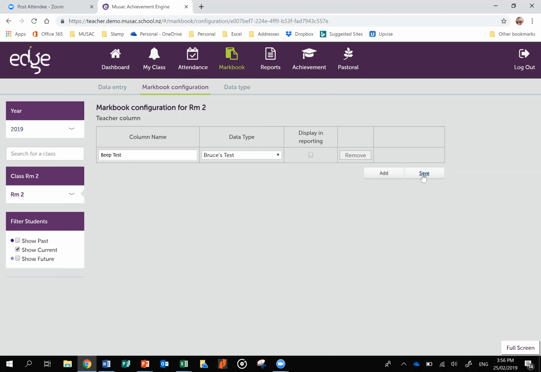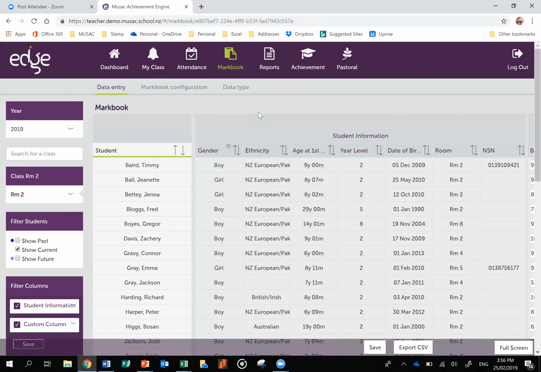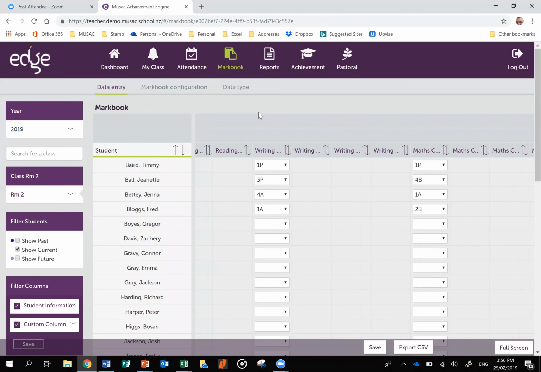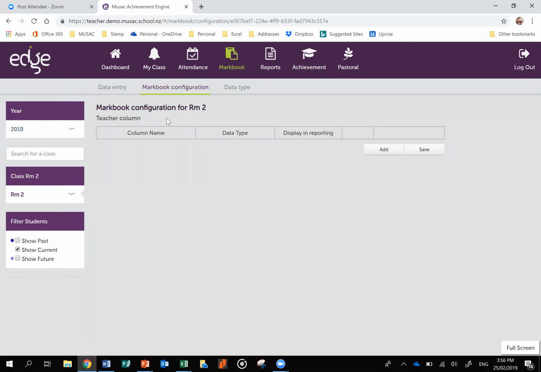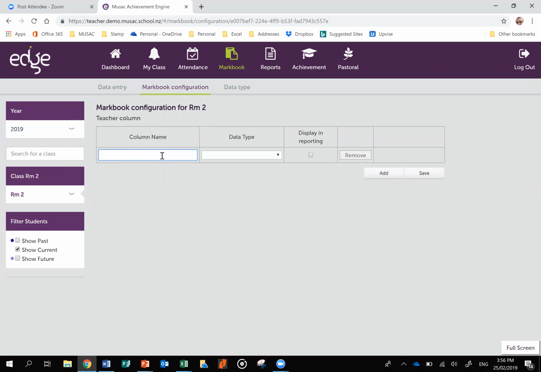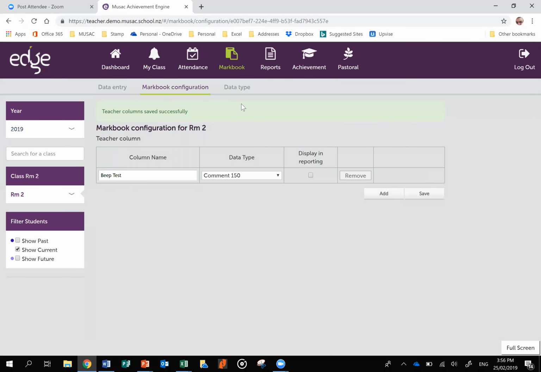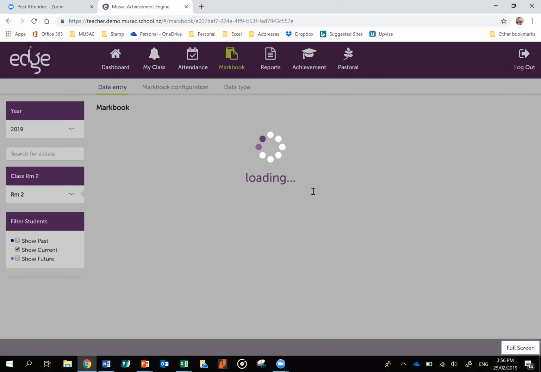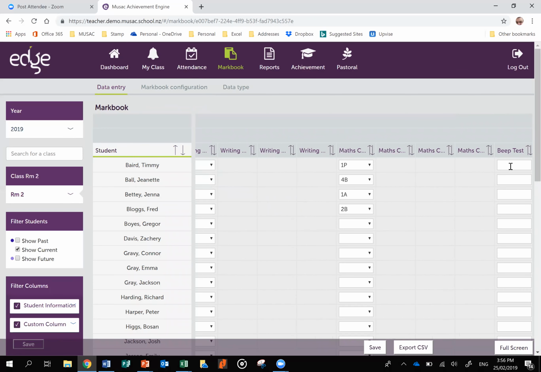If I save that now and go back to the data entry, I should now have a column on the right-hand side. I didn't save it. Markbook configuration. Sorry about that. Add beep test, and I'll just make it that. Save that information. That's successfully been saved. Thank you. Now, if I go into the data entry, this is the column that I have set up, and it shows beep test over here.